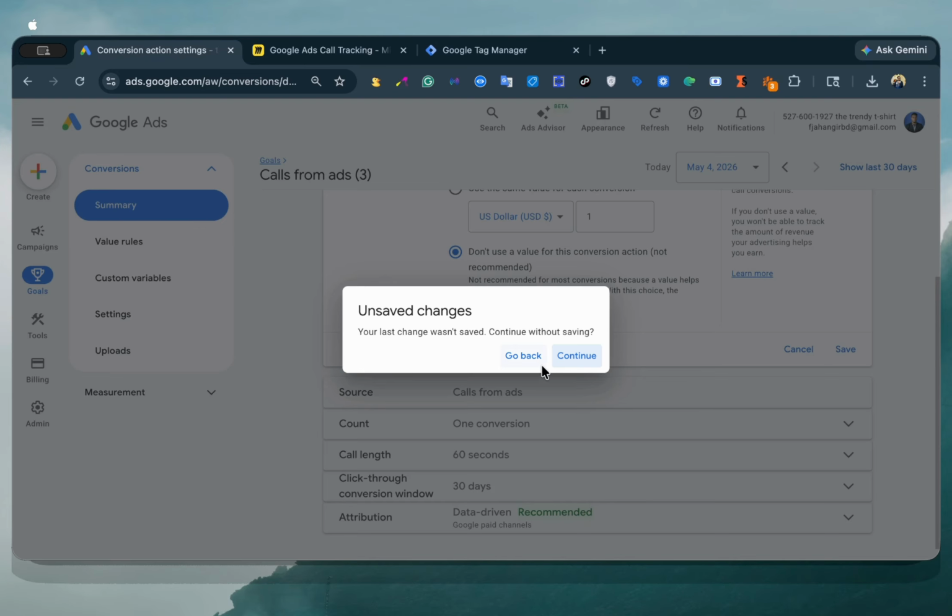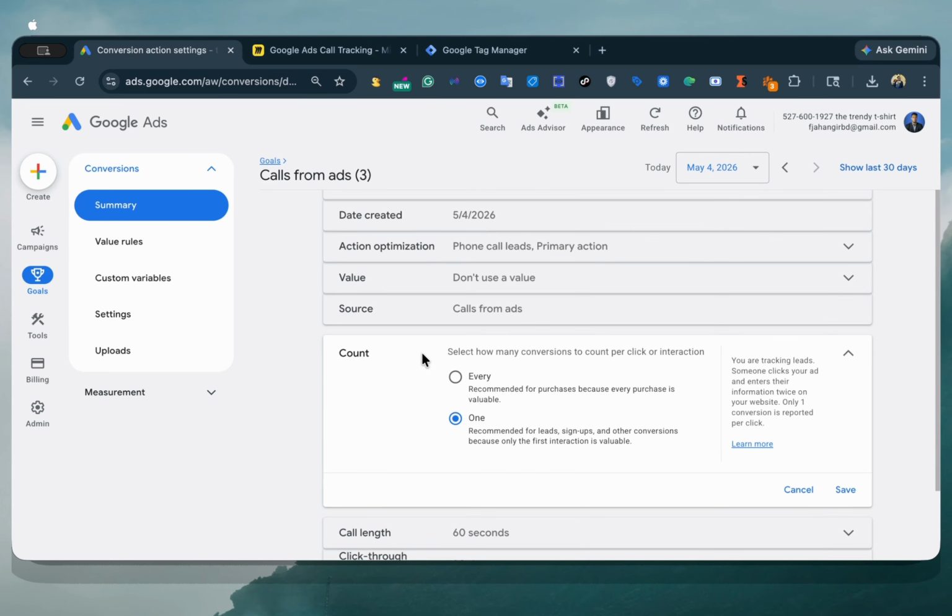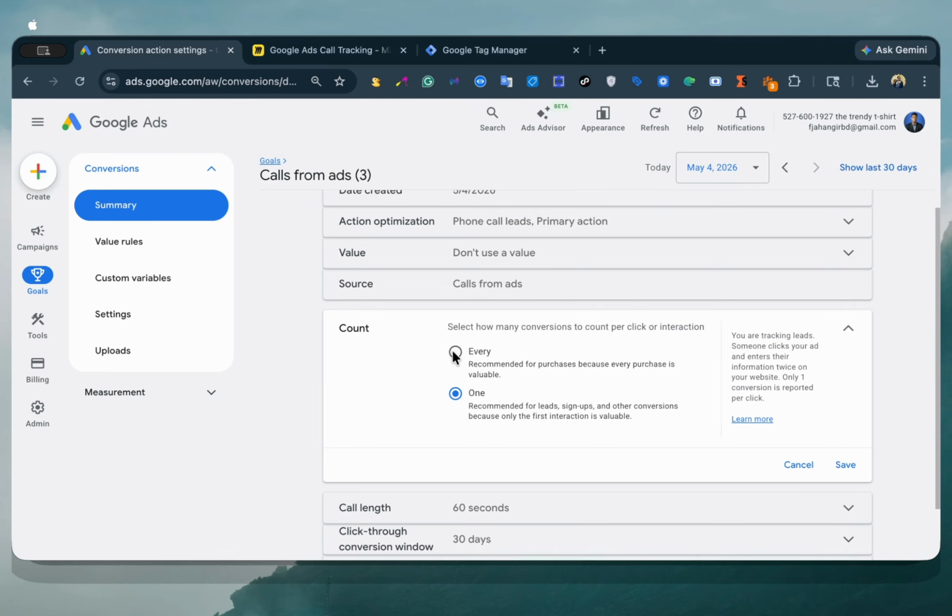And then in the count section, you can select how many conversions you want to count. If you select every, then if one person calls 5 times, this will count 5 conversions. The second one is 1. That means it's once per person. Even if someone calls your phone number 4 or 5 times, this will still count 1 conversion. So for this kind of conversion, we select 1 and then save.